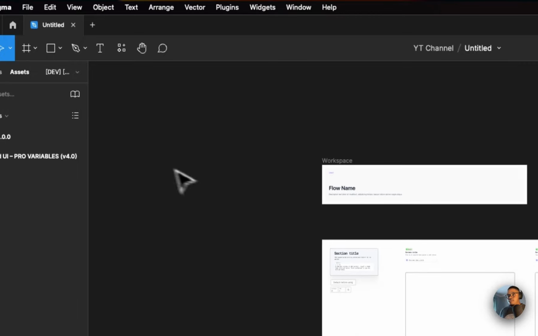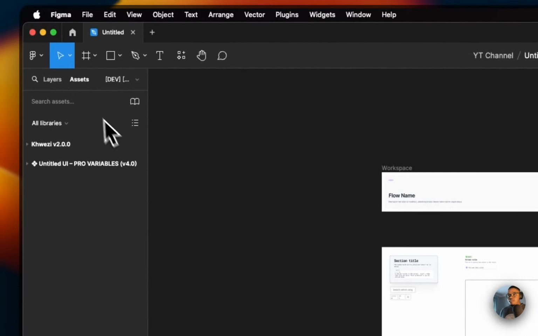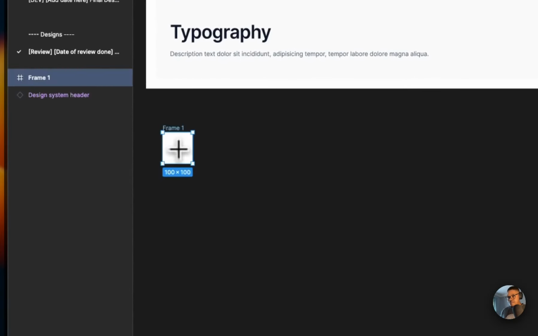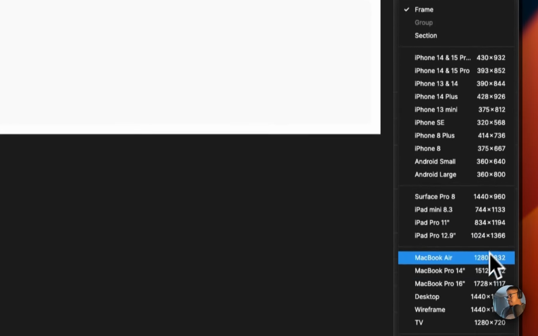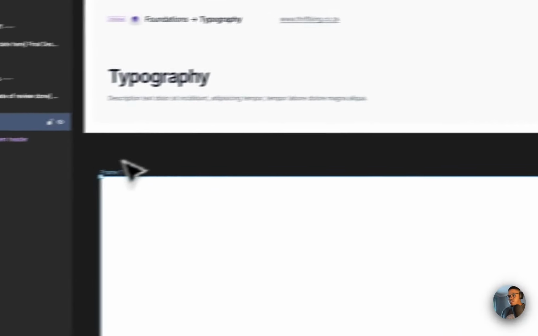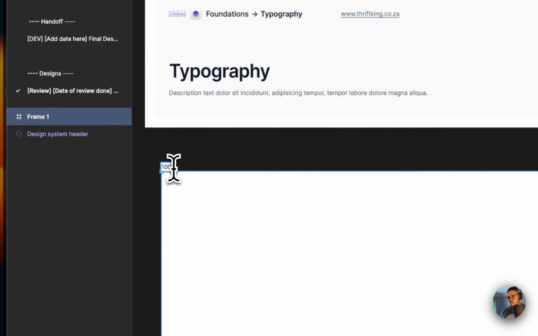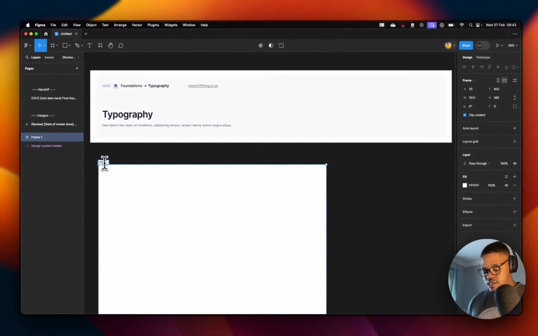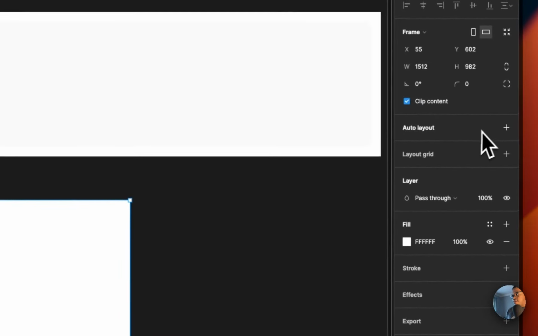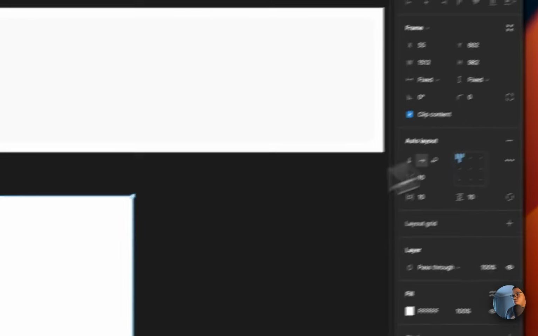Perfect. So let's start with our landing page. Typically, I'll do my work here in the design section, and then I'll create a frame by pressing F. I'll create a size, so I'll select MacBook. I think it's MacBook 15-inch. And then maybe I'll just rename this to 1000 dash landing page. Sorry. Cool beans. And then I'm going to select that and make that an auto layout. Right, so auto layout has now been added.